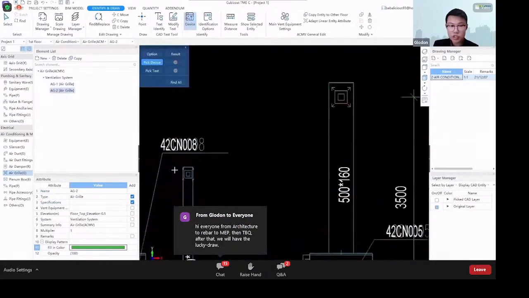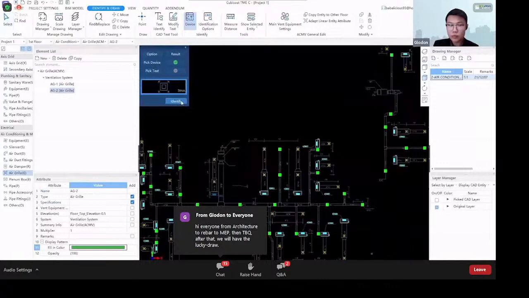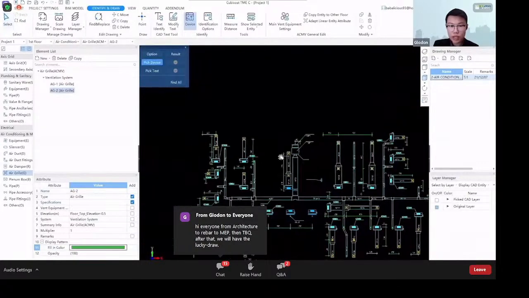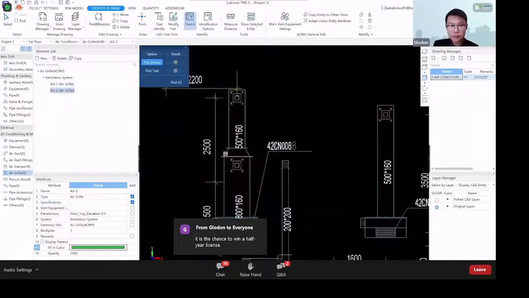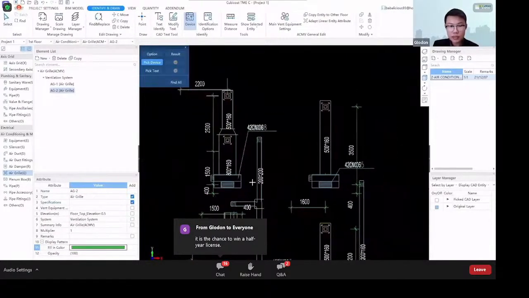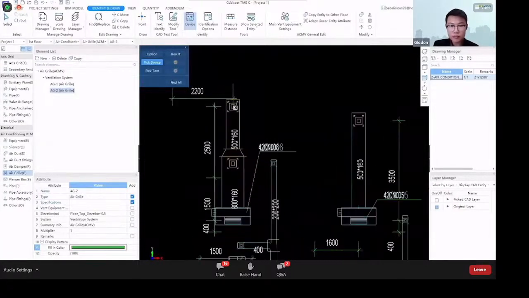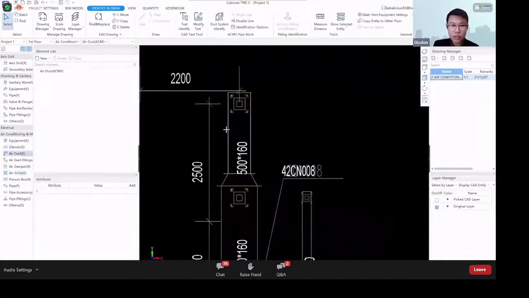So I'm going to do the same for the other air grill. Again, with just a few clicks, we have finished identifying both the sizes of this air grill. Now, the next thing that we need to identify here should be air duct. So let's click on air duct, and there are a few ways to identify the air ducts here.